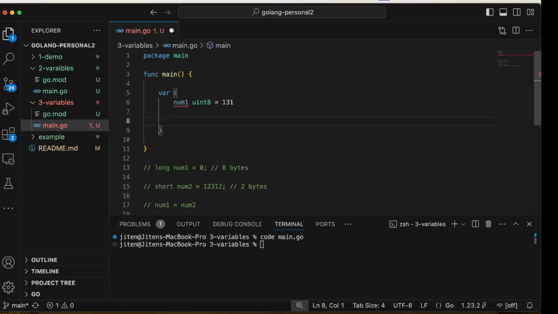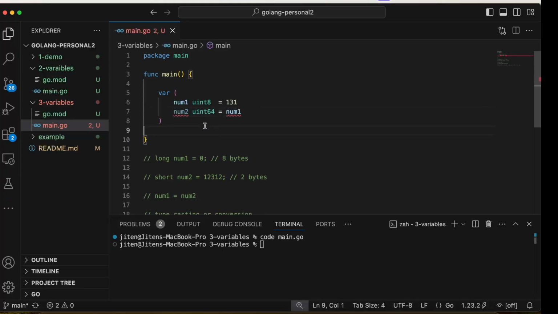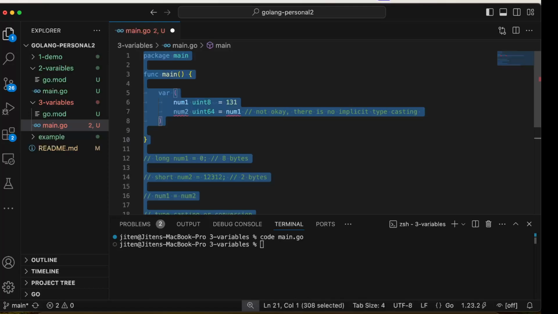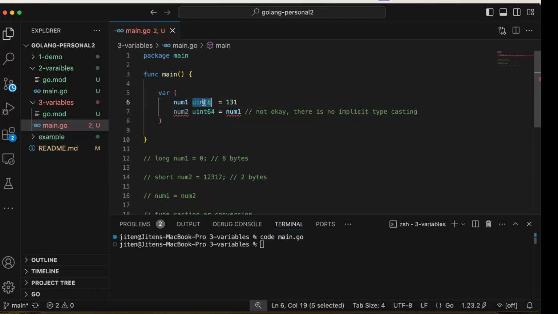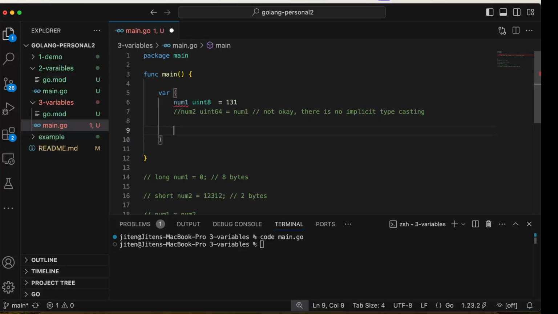You can create multiple variables, right? Num2, which is of uint64, equal to num1. This is not okay in Golang. There is no implicit typecasting in Go. So you cannot convert, even though this is small and a small number can easily fit into big numbers. What you have to do is typecast it. How can you typecast it?